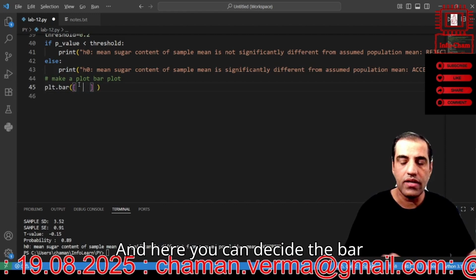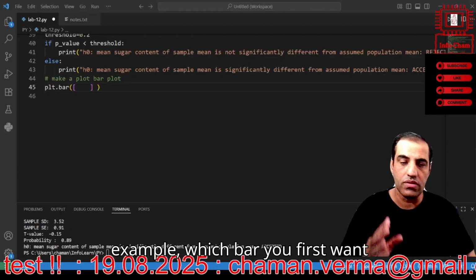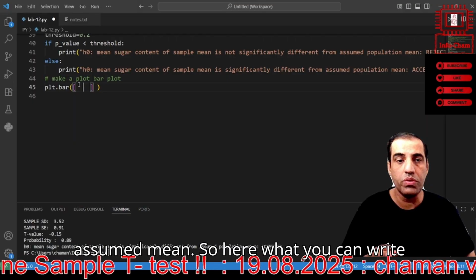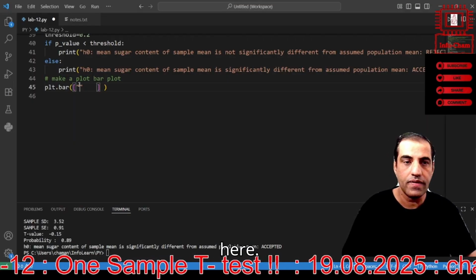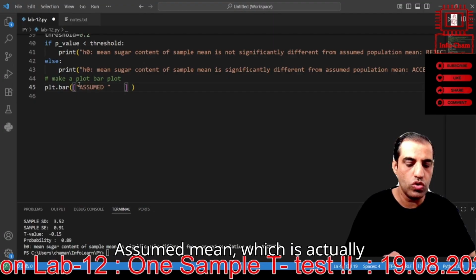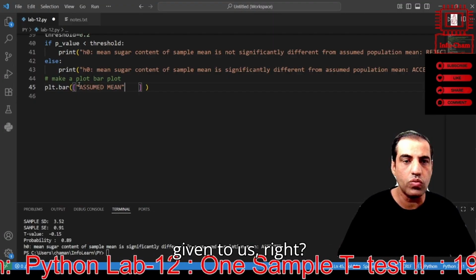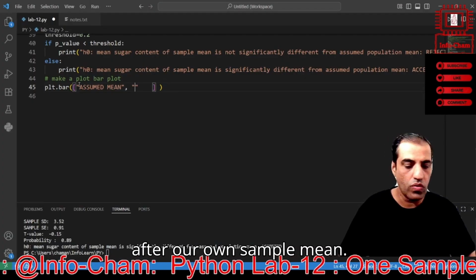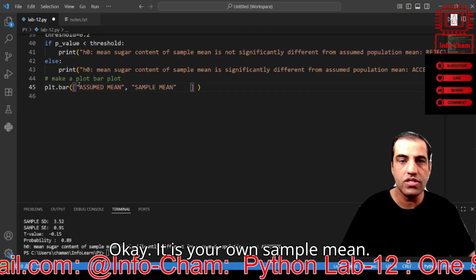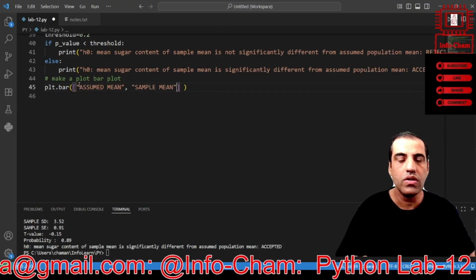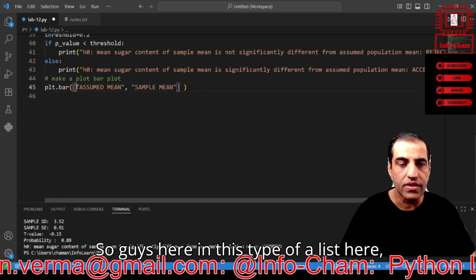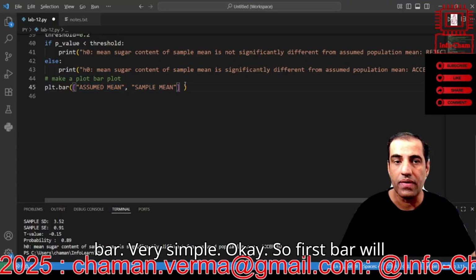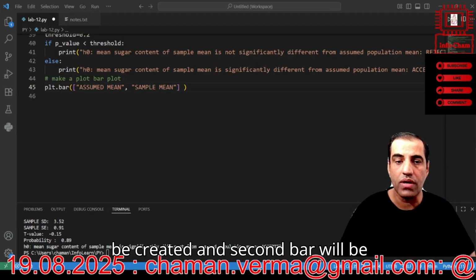It is important to see this, and make a short list here. Here you can decide which bar you want to create first, for example the assumed mean, which is actually given to us, right? This is the assumed mean, and after that our own sample mean. So in this list you write the assumed mean as the first bar, and the sample mean will be the second bar. Very simple.